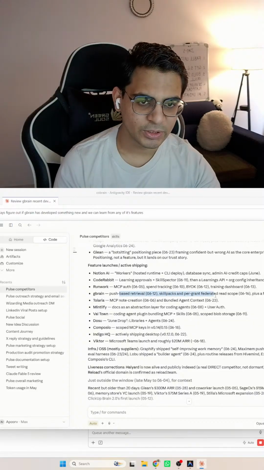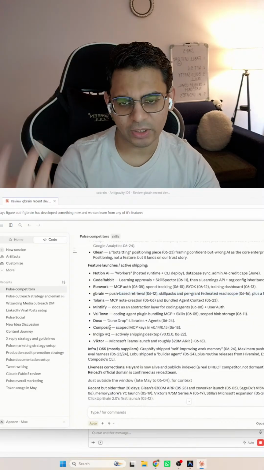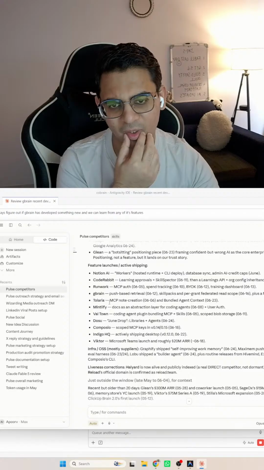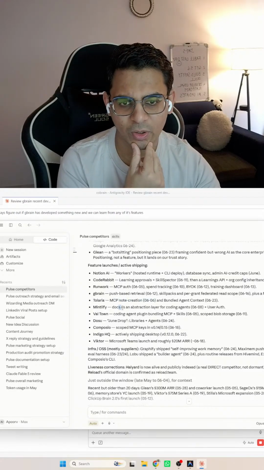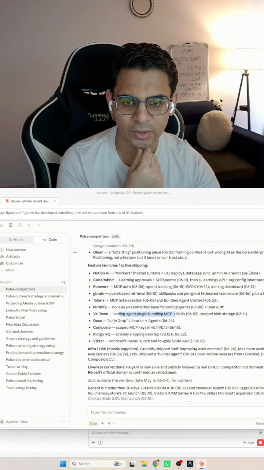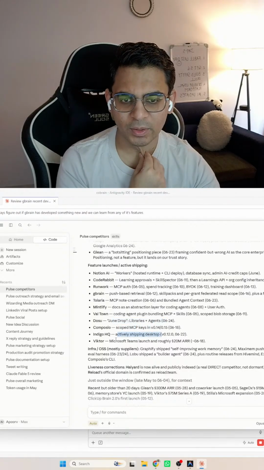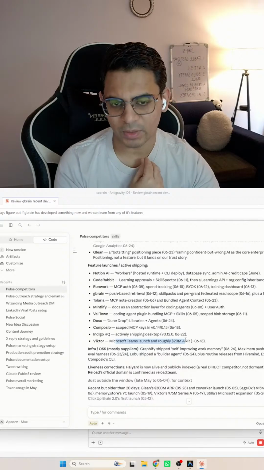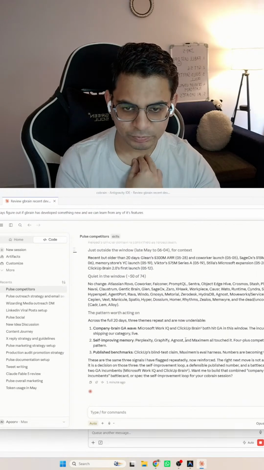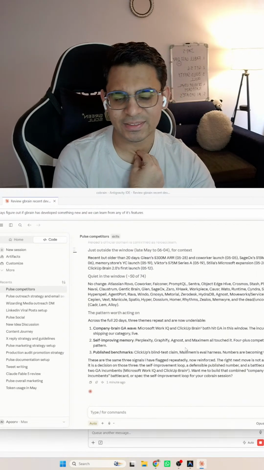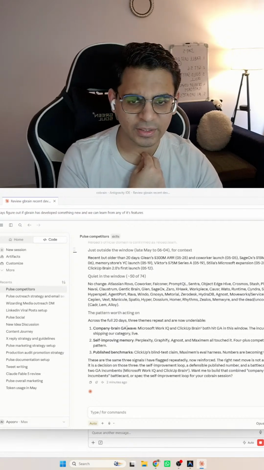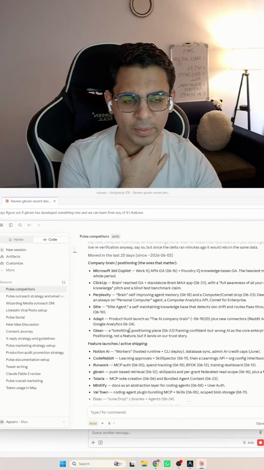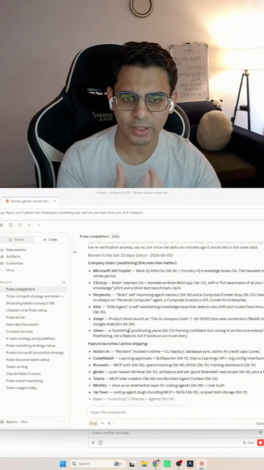Push-based retrieval, you see, gbrain also is one of our competitors, so we'll check from a feature perspective if they have done so. MCP note creation, docs as an abstraction layer, coding agent, drop libraries and agent-hosted MCP, actively shipping desktop, Microsoft Teams launched and roughly 20. Okay. So as I can see, I think nothing much as such competition-wise that they have built or done.